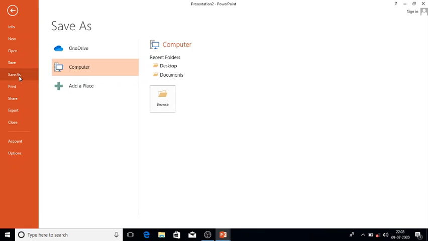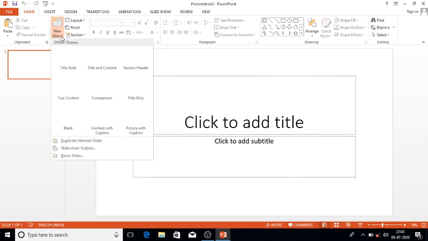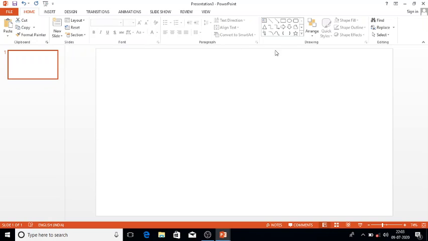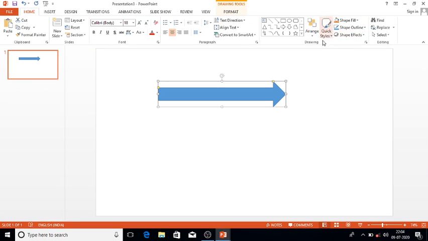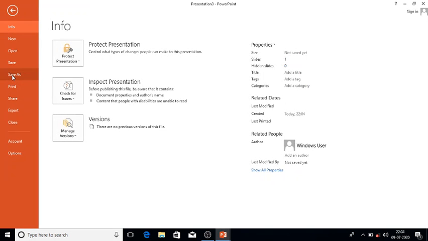Now the save as button is very important, because if you want to save any kind of document, for example, we have not placed any kind of text right now in this new document. Suppose we place some random objects in it. So that, suppose this is our presentation right now, and I want to show you the save as button.